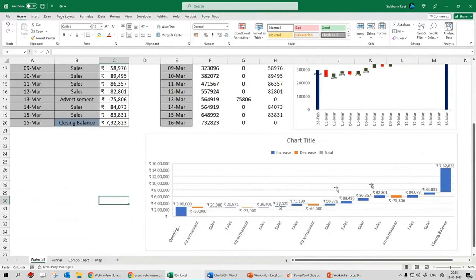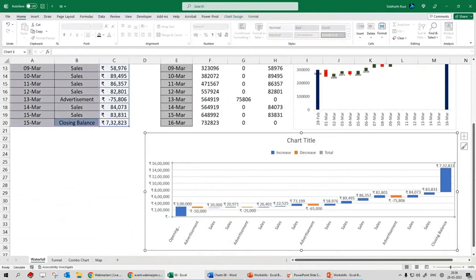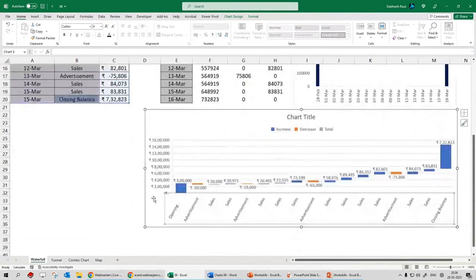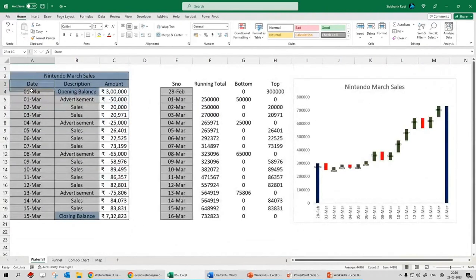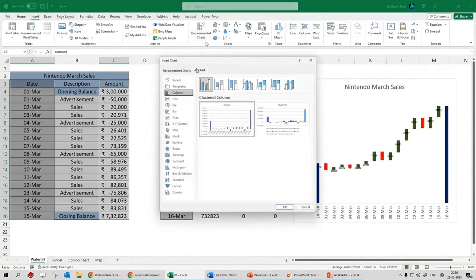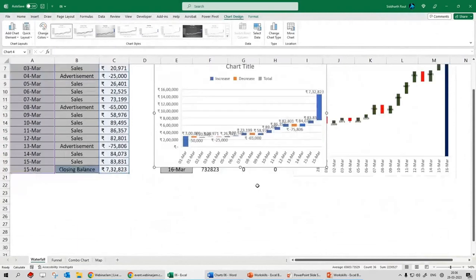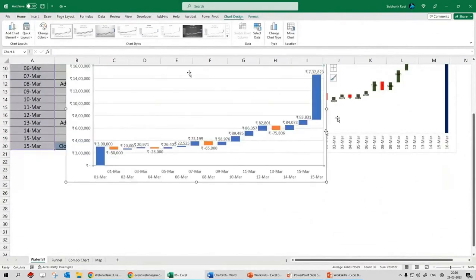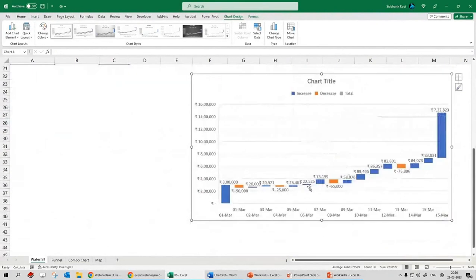You already know that. And for newbies who have just joined, please see the previous videos on how to customize this. And you can obviously change the axis from here. Currently, it is showing the description. If you don't want that, delete this chart, select only the date and the amount, and then click on Insert, All Charts, Waterfall, click on OK. And now it will show you the dates, which will look like the above chart that you have. Yeah, so if you remove this, it looks exactly like this.